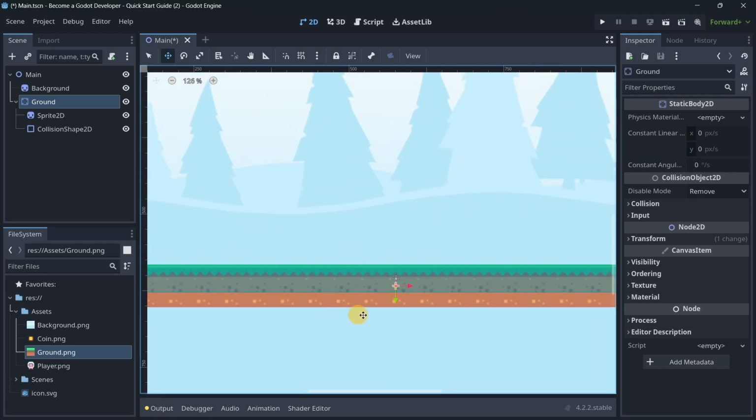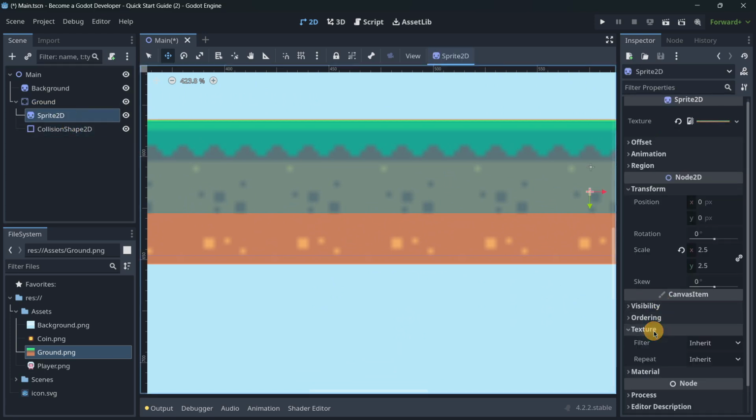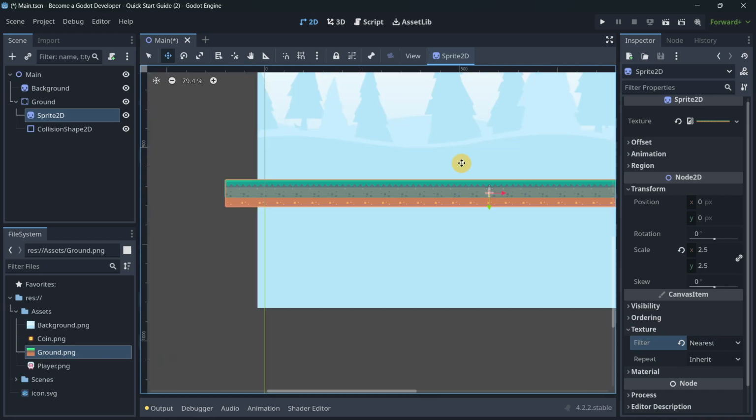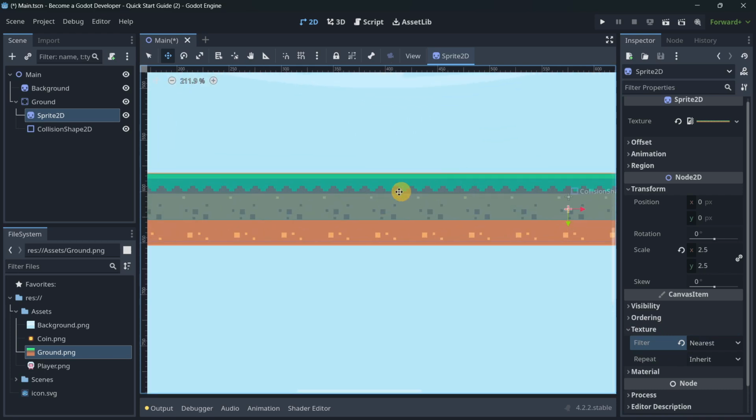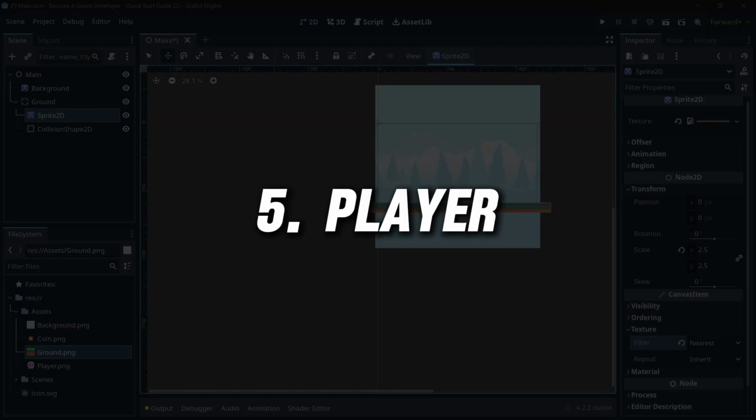As you can see, it is a little bit blurry, okay? So let's go to our sprites, and then here on texture, in filter, basically change it to nearest. This is because our ground is some kind of pixel art, and pixel art should always have this setting. Next, we have to create our player.